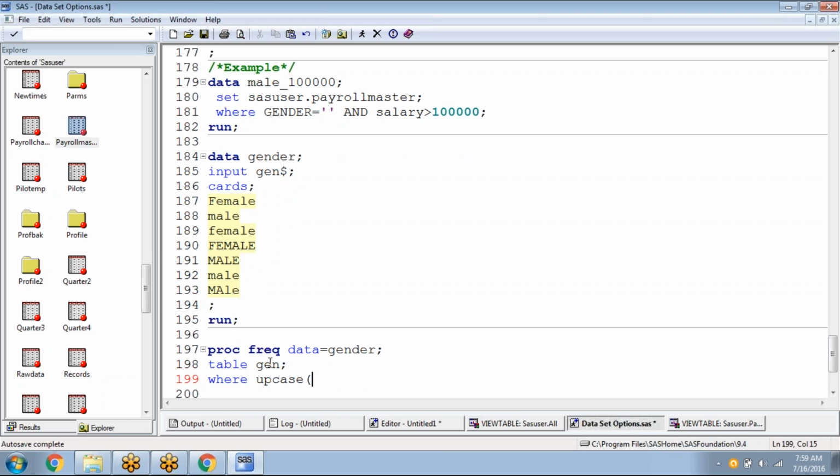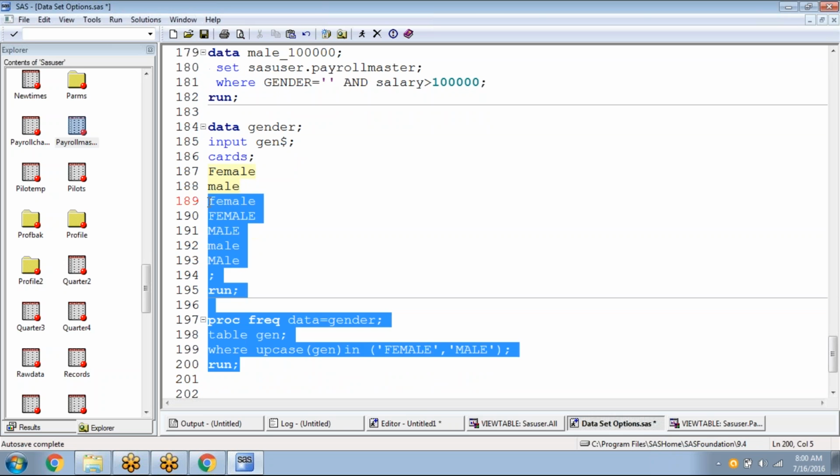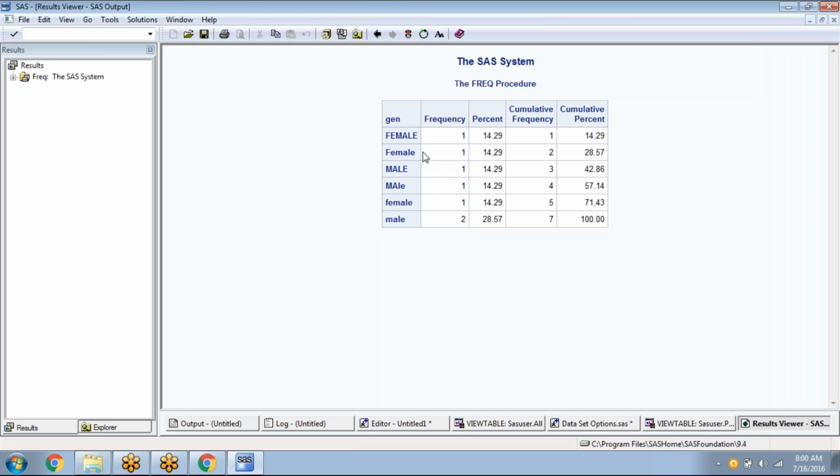You have functions for that. See, ideally you get output in this fashion. Capital female is one, and we have values completely in uppercase and completely in lowercase. So this is not a correct output.